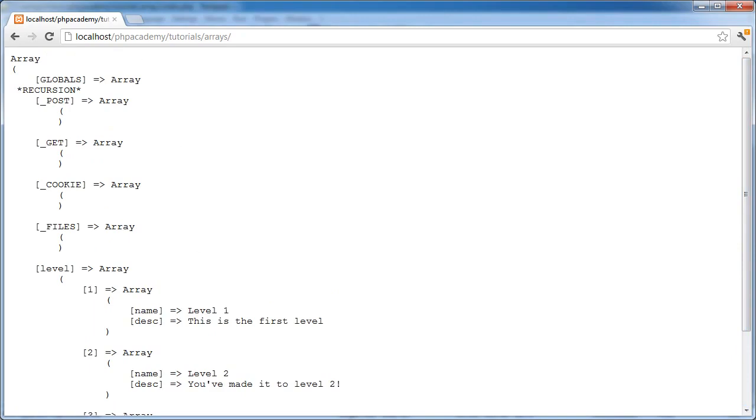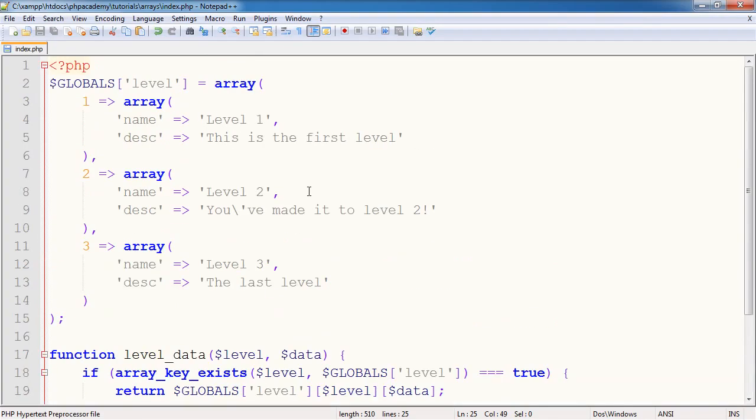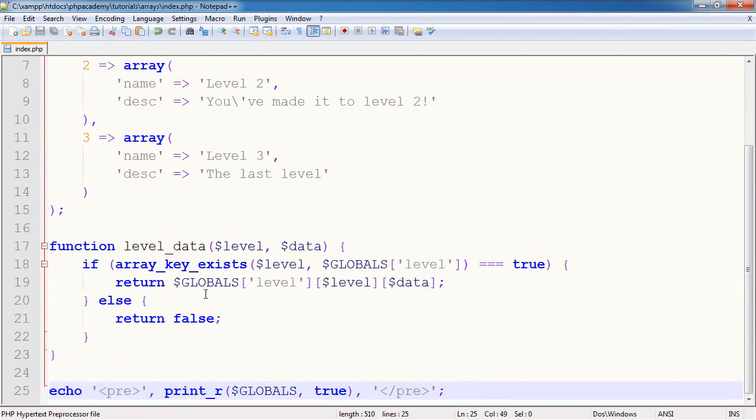So in this short series, we've looked at arrays, not in depth. We haven't looked at many array functions, but hopefully everything we've demonstrated here with the levels and the function that returns, we've used the array keys function. But essentially we've had a good look at arrays and how we can use them. And hopefully your understanding of arrays has got a lot better.